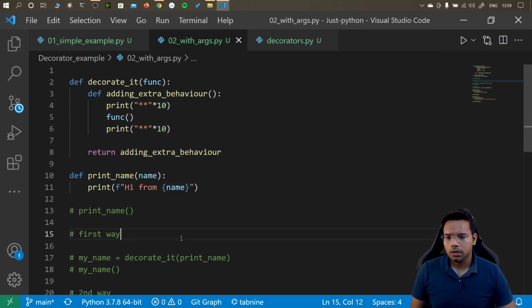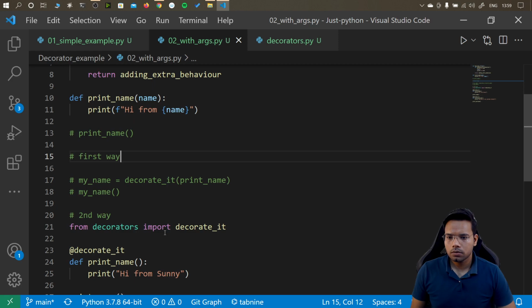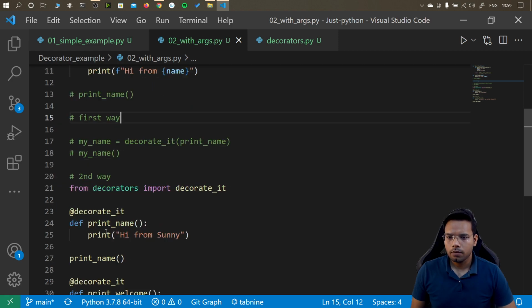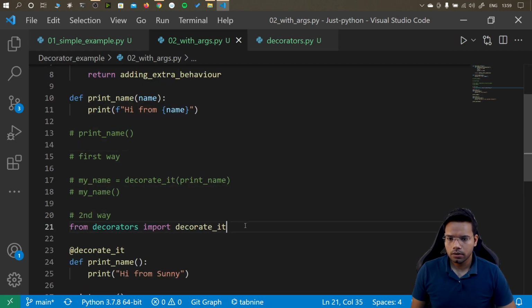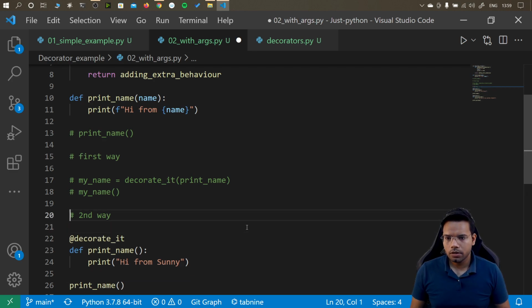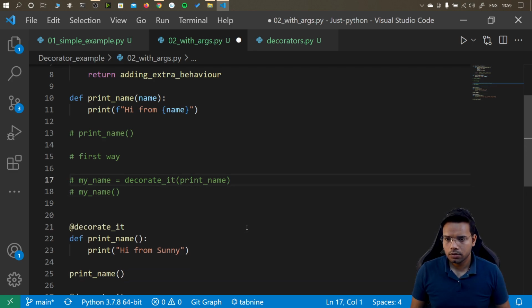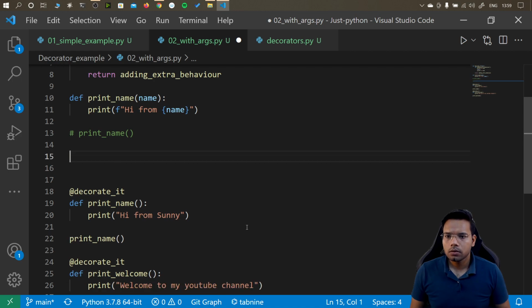Now if I want to use this approach, if I want to go for this again, instead of calling it from the different file, I will just keep it as it is. I will just remove everything from here.